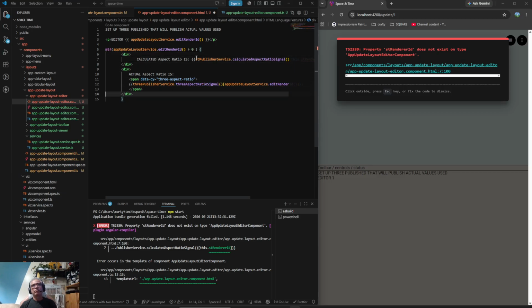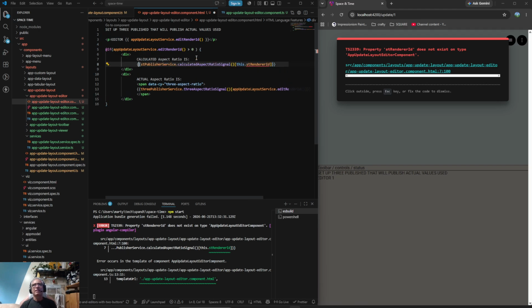Let's see. So I missed that one. What does it tell me on line 7? Whenever I miss something like that, I think I just have a natural tendency to go, oh okay, I need to tweak my spacing so that I can see things. All right, so we know that this is the same as the edit render ID from here.